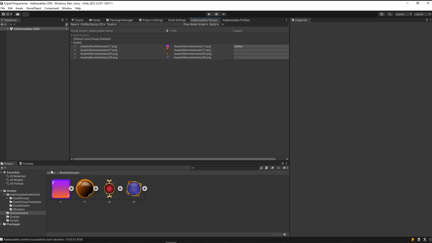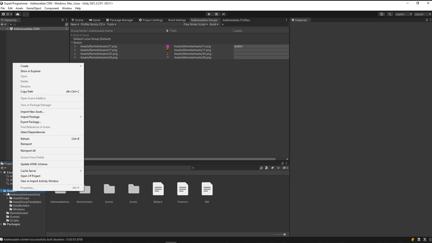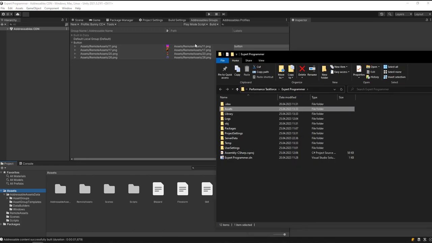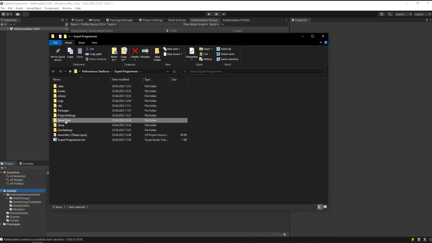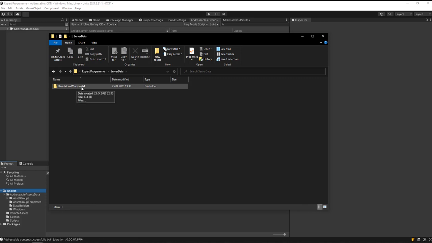Alright, where are these assets located? Actually, you can just go into your assets folder in the project window, use your right click and show in Explorer, and under the server data you will see this standalone Windows 64. Of course this could change depending on the platform you are currently working on, and in my case it's a Windows 64 type of architecture. And when you double click on it, you will see the generated file.